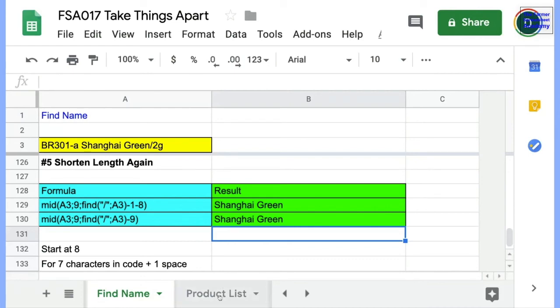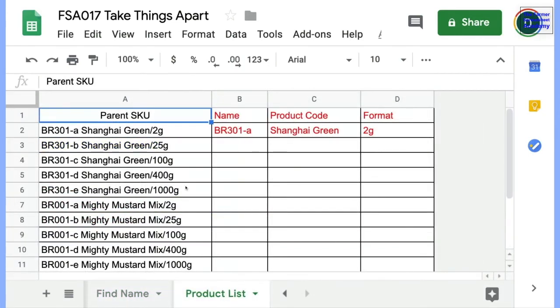Let's look at an application of that in our product list. This is sort of the end point of where we were in spreadsheet tip number 16, when we were putting things together with the ampersand, where we ended with this column with the parent SKU. Actually, it's not a parent SKU. It's maybe just a whole name. That's where we began. And so in red are some of the things that we've done: here is that MID formula that just extracts out the code at the beginning. And then this is that formula we just built together that extracts Shanghai Green out.